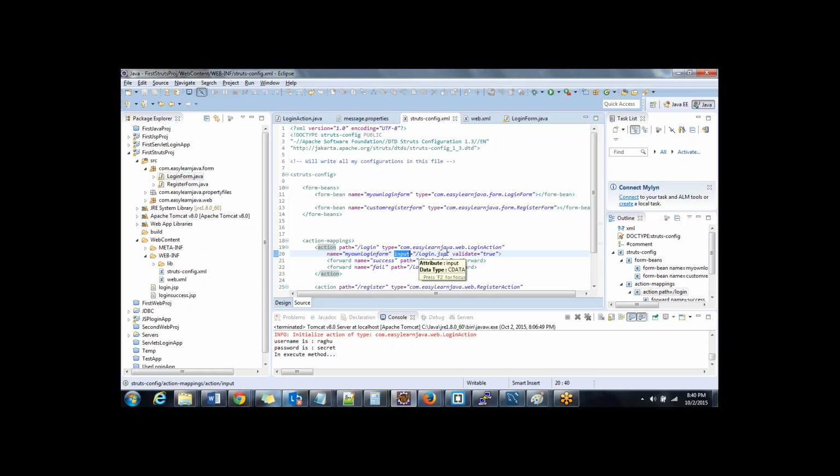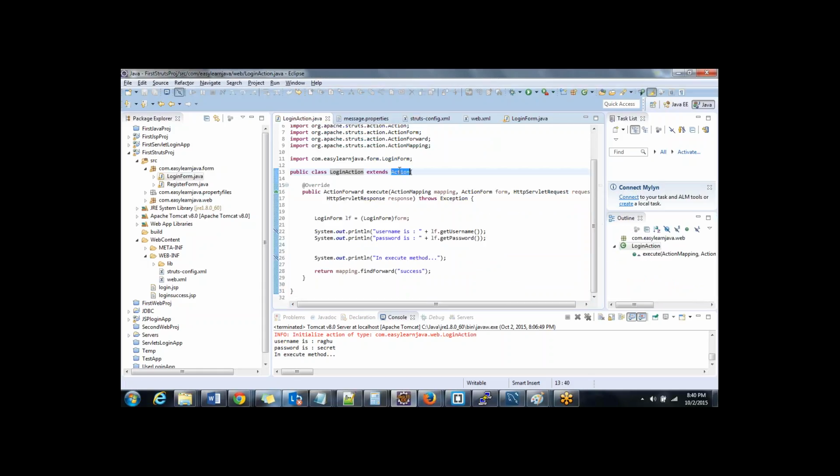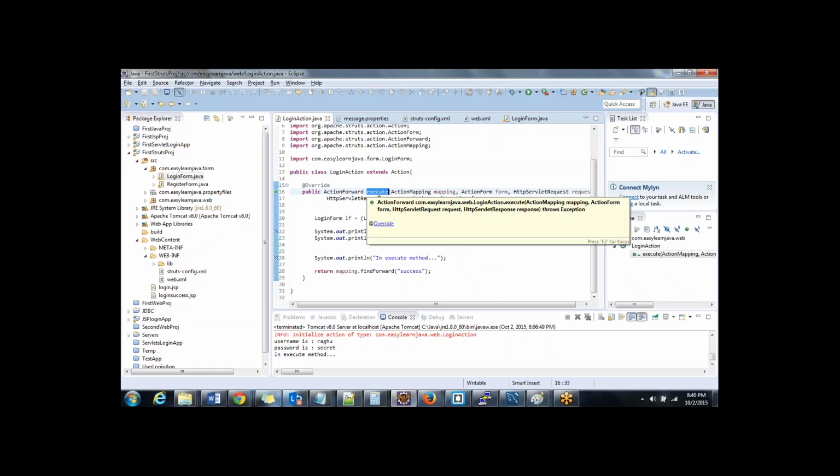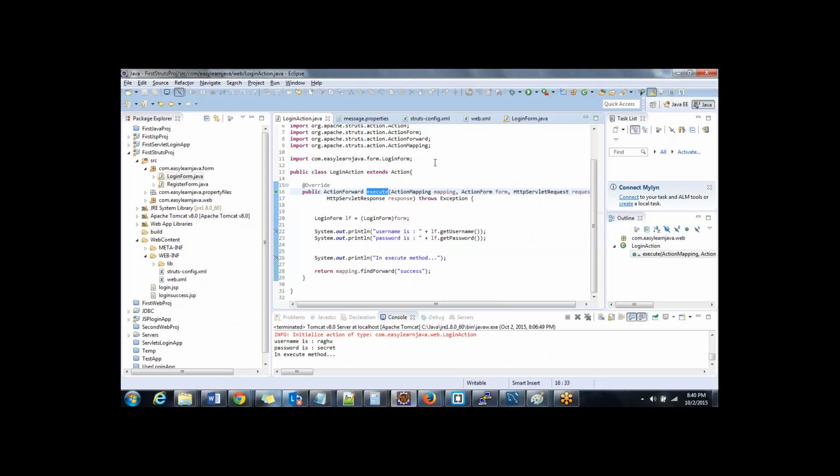Now the next thing we did, in the happy path, is go to LoginAction.java, which is extending an Action class. There is a method by default which we use, the execute method. The execute method is called by default every time, by the action servlet, if the data validation is successful.